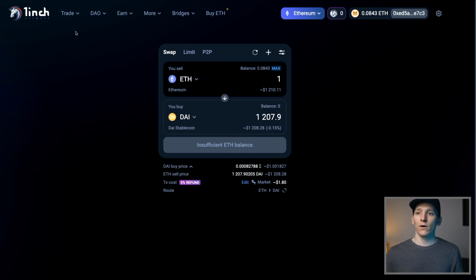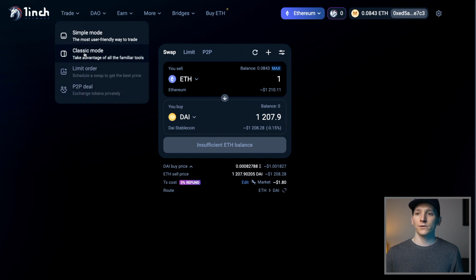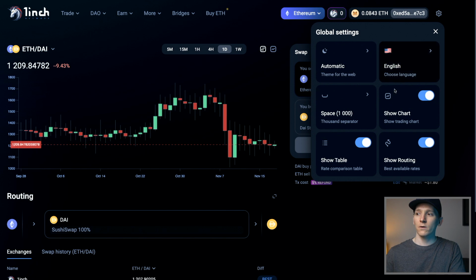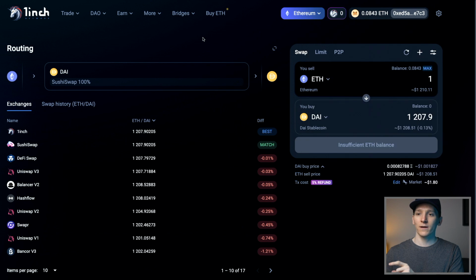So what we're going to do is go to the advanced feature. So we can go to trade in classic mode and you can see all of that here. You can actually go to settings as well and then toggle off some of these things. So if you don't want to see the chart, you can just toggle that off or whatever. You can toggle these on and off, right? So you can see the chart right here. It's actually really useful. I'm just going to turn that off for a second and we can see what's happening.